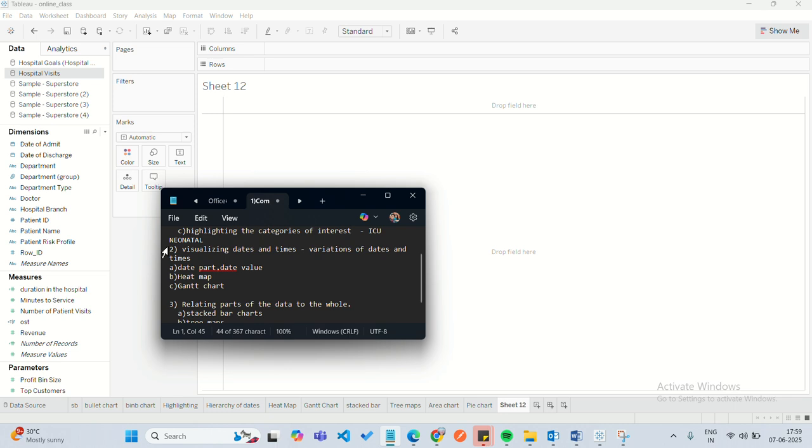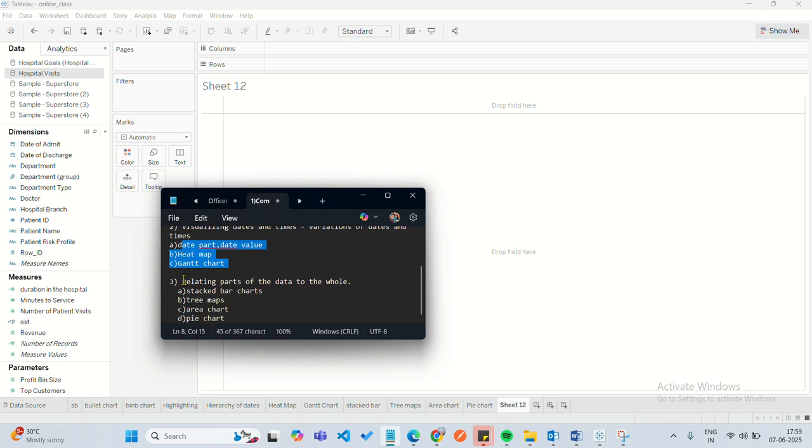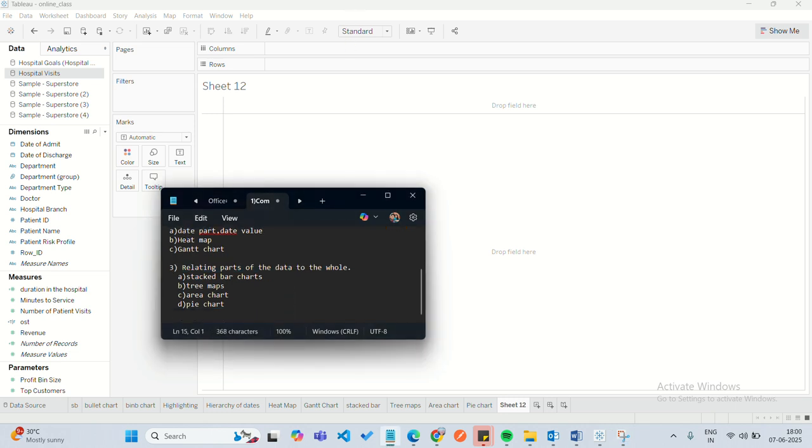Then next topic was visualizing dates and times. For that, we used heat map, Gantt chart, and date part and date value types. Then third topic was relating parts of the data to the whole. For that, we used stack bar chart, tree maps, area chart, and pie chart. So now I'm going to show you the fourth topic, that is visualizing distributions.